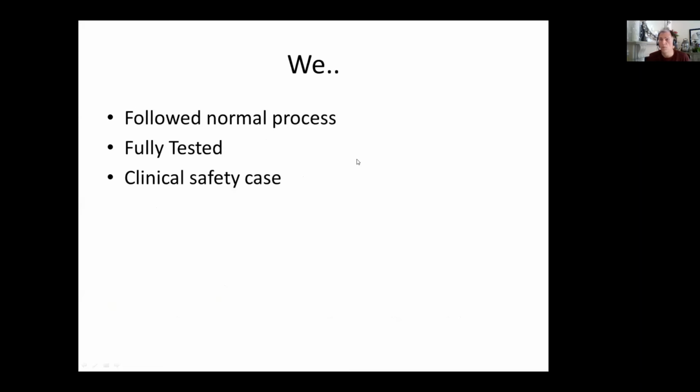We did follow normal processes. We didn't cut corners. All the software was fully tested, and we did our clinical safety case.